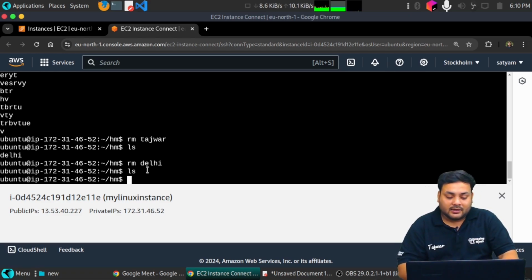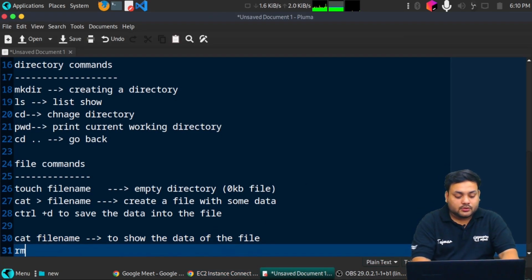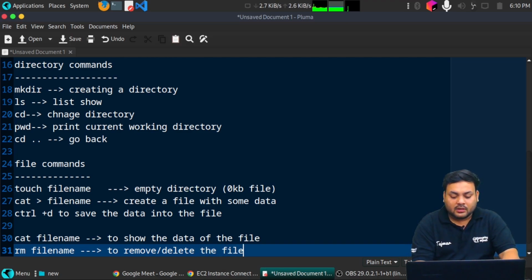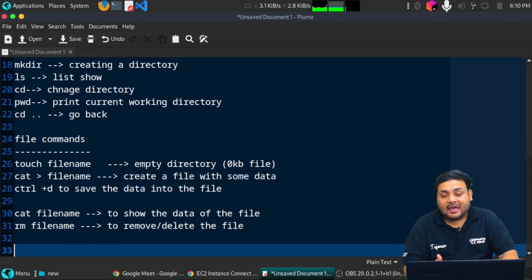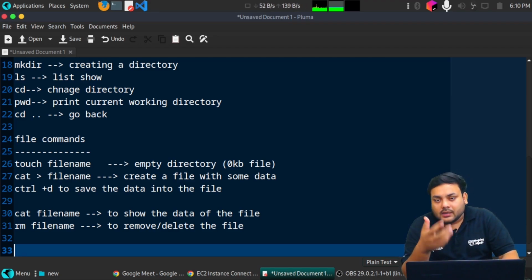Okay, so now let me write this for you so that you can note it down. rm, then file name, to remove or delete. You can call it delete or remove the file. No matter whether that particular file has some data or not, you can just delete, or I can say remove, the file. So first we understood the directory, then the file, and now let's talk about the content inside the file.